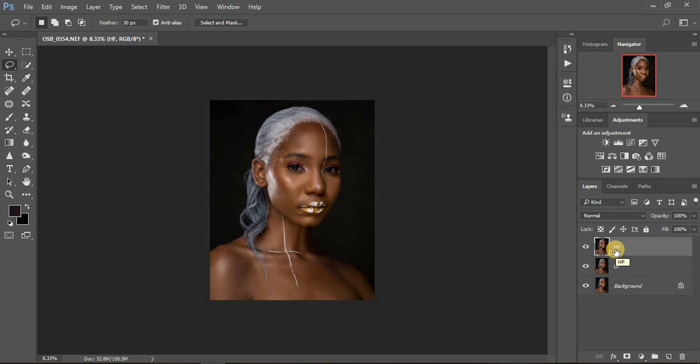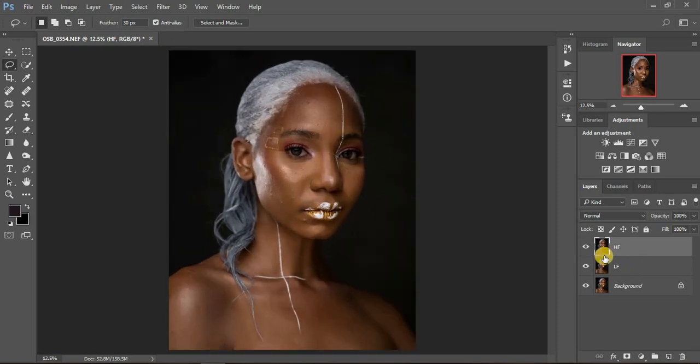Let me explain to you guys what this really means. The low frequency usually contains the colors and the tones of the image, and the high frequency usually contains the texture of the skin. What frequency separation does is separate the image into two: color and texture. This is explained right here. In the low frequency, you have the color, and in the high frequency you have the texture.